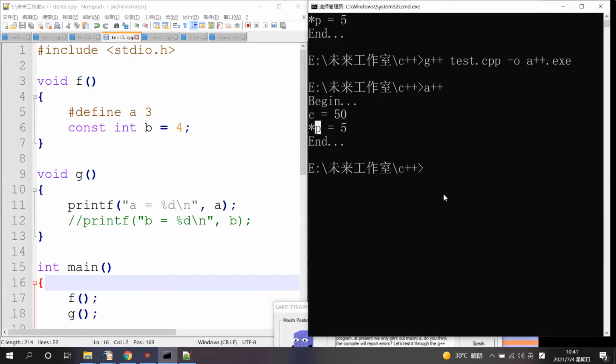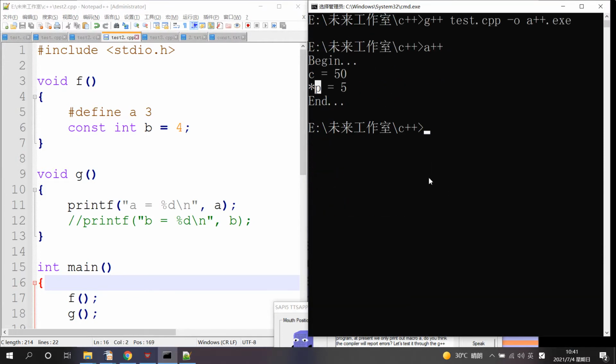But let's look at an example. In the f function we define a macro and a constant, and print them out in the g function. We call the f function and g function in the main function. This is our program. At present we only print out macro a. Do you think the compiler will report errors? Let's test it with the G++ compiler.